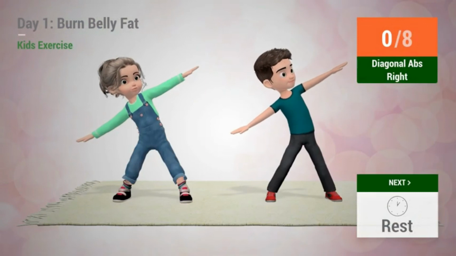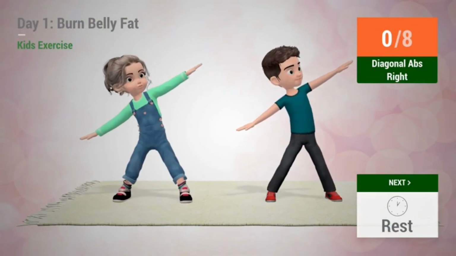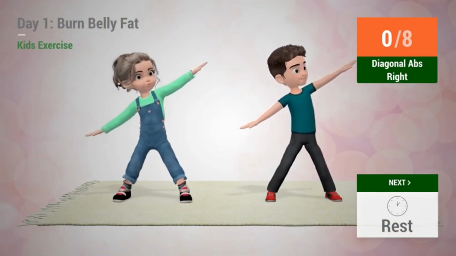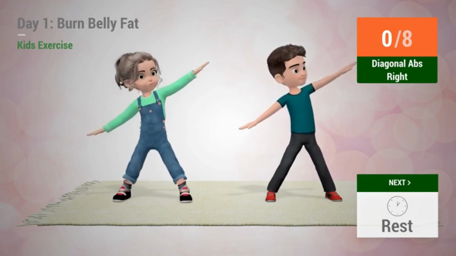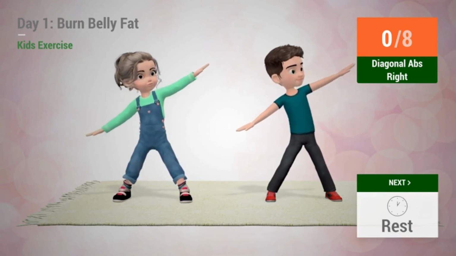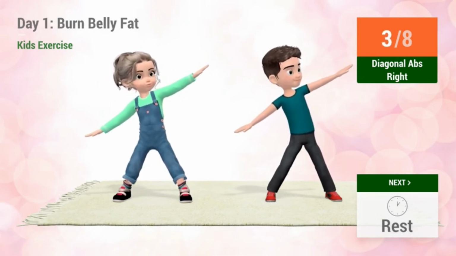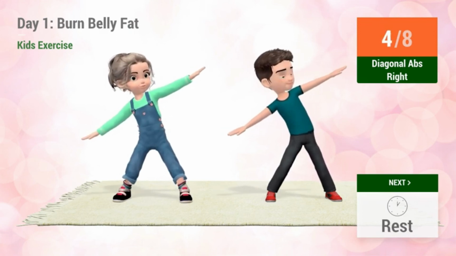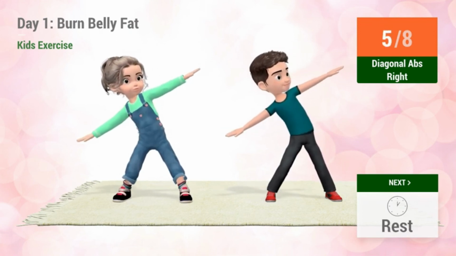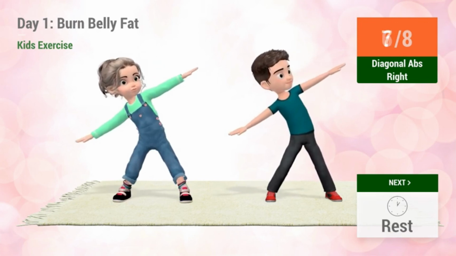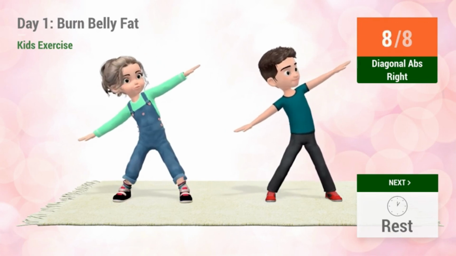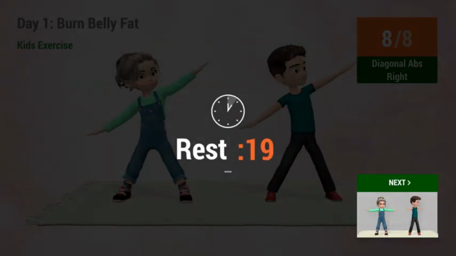Up next, diagonal abs. In 5, 4, 3, 2, 1, go! 1, 2, 3, 4, 5, 6, 7, 8. Rest time.